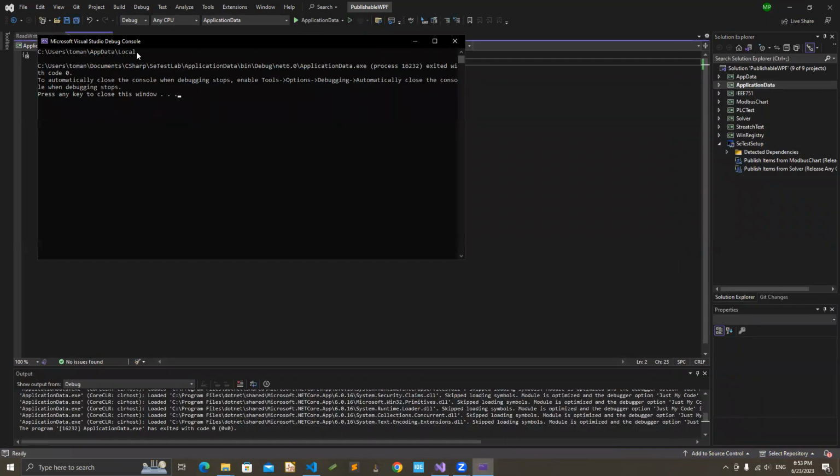So see, here we can actually store our local data. Let me show you how we can write at this location. Actually, we have to create some files to store the data.